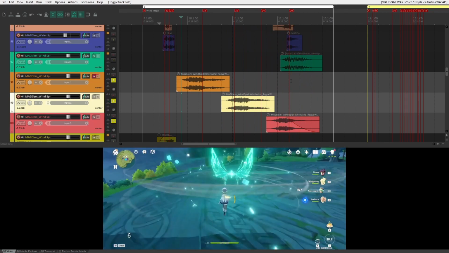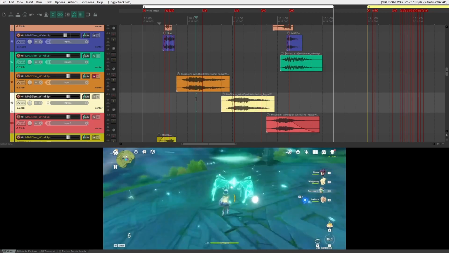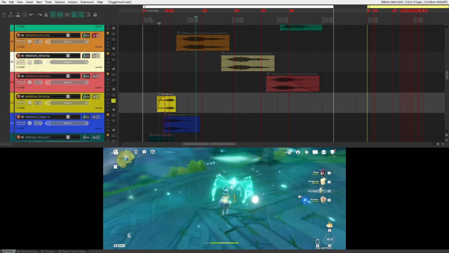I cut it short at the end so the rest of the sound that you just heard could take over. It's really good for it being static and powerful in the air and then also flapping its wings with that sparkly element. Then we've got another wind sound here.